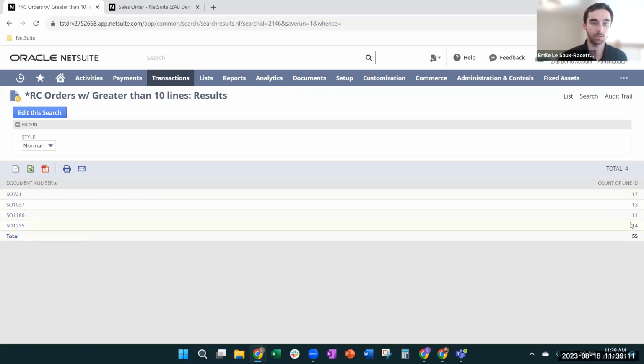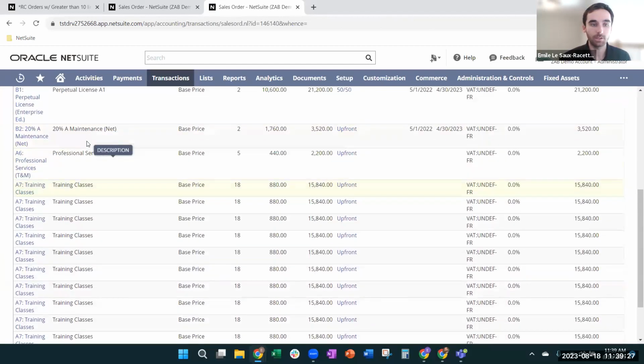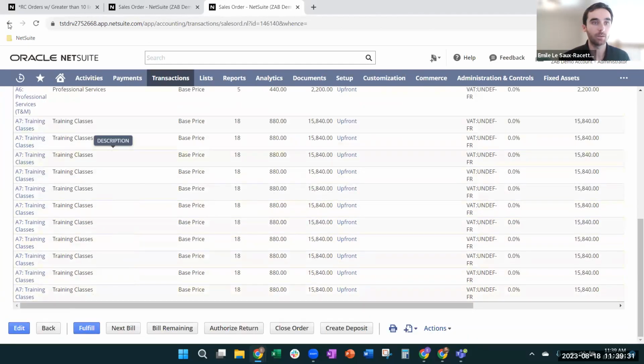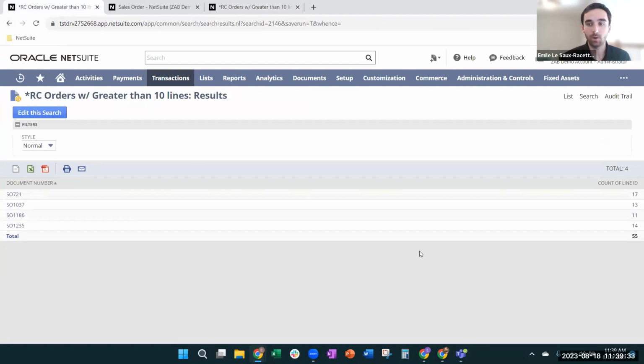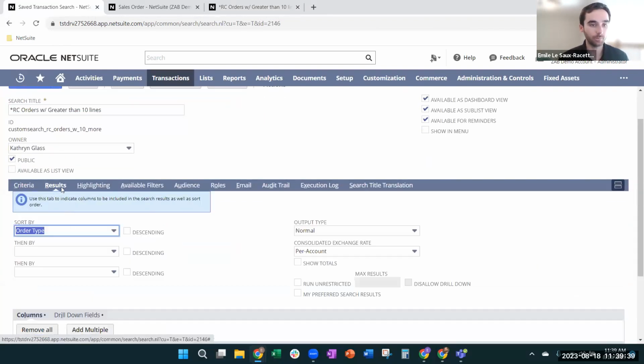And so that's why, once I show you again, we only see the counts of 10 or more here. So we have 4 results, 4 different sales orders that have 10 or more lines on them. And we can verify this by clicking into each one of them. And you'll notice there's a ton of different lines here. So more than 10, right? And so again, the way that I establish this criteria is by establishing my summary criteria here.